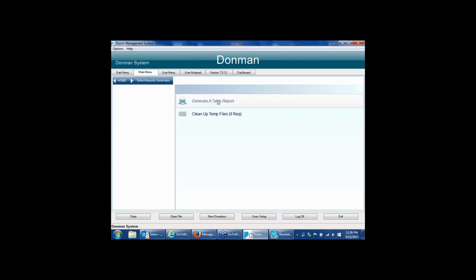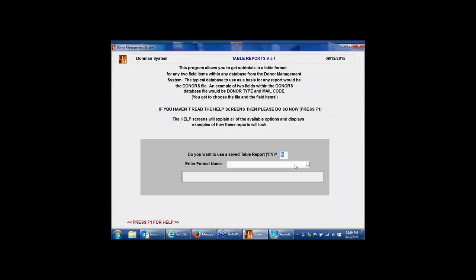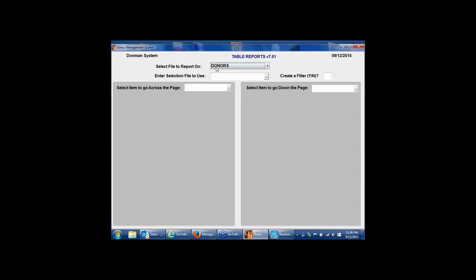So if I go in and generate a table report, if I've been through this process before, I could have a saved report that I can then say yes to and enter the format name here. For this one, I'm going to say no, I'm doing a new one. And from there it says, which file do you want to report on?